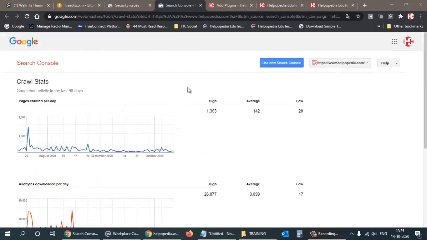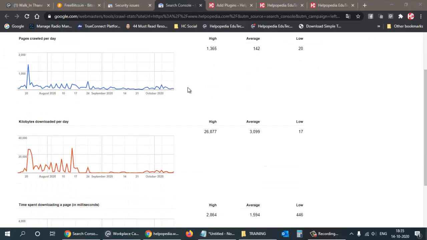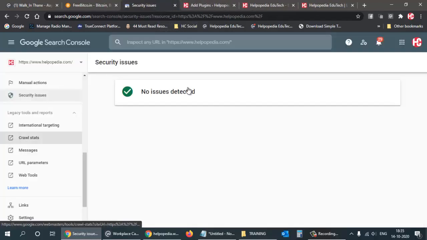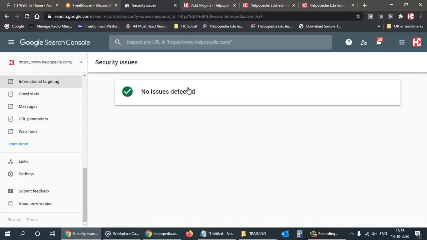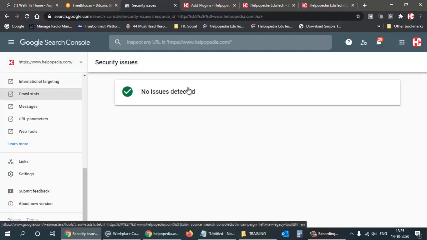So with this we get to know a lot of things, like what is the speed of the website, how much time it takes to download the website, how much time it is taking to download each and every page. So these are all the things that we get to know. So that is all the crawl stats.